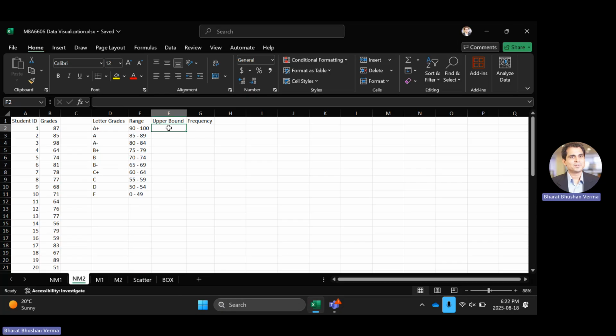So typically, the way the Excel formula is designed is it would pick up the upper bound and will recognize the lower bound as the upper bound of the earlier class. So if you can figure out the upper bound, we can do the count of the frequency within these two boundaries. So the upper bound is 100, 89 here, 84 here.